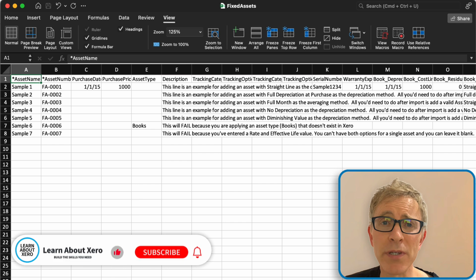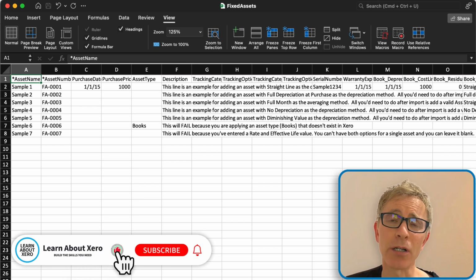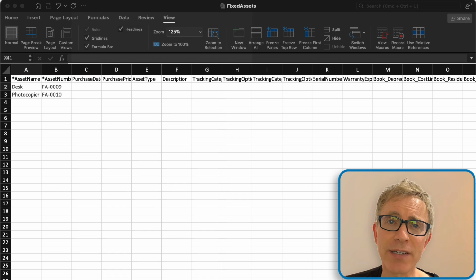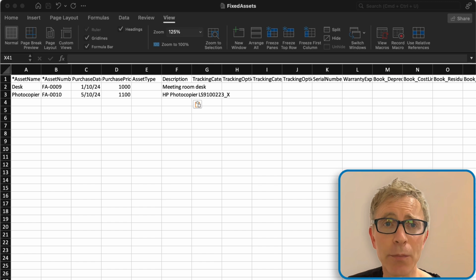There are lots of columns, but only the name and asset number columns are required, as indicated by the asterisks. Check the fixed assets already in Xero just to make sure you enter unique asset numbers. Xero won't import any assets with an asset number that's already in use. I'll add a purchase date and a price, and save this as a CSV file.